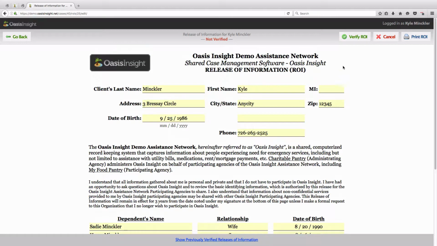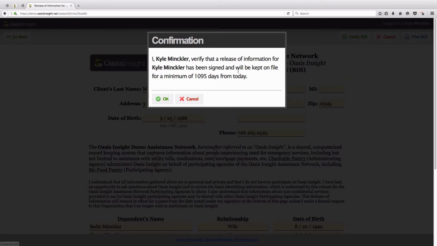The last step is to click Verify ROI. We could also print this out if we'd like, but clicking Verify ROI saves a digital version of the ROI in the system and also confirms that we have one on file. Click OK on that screen.